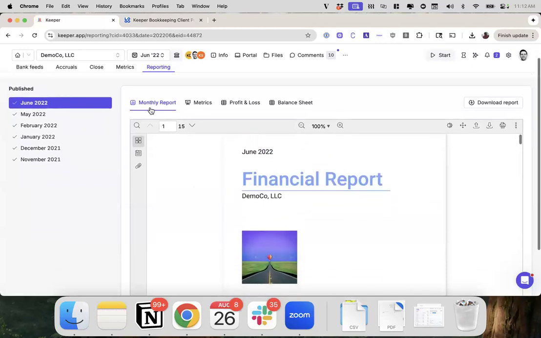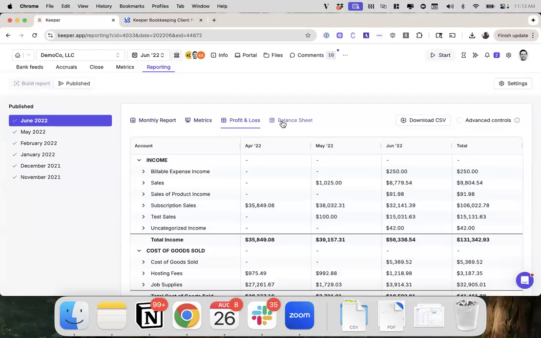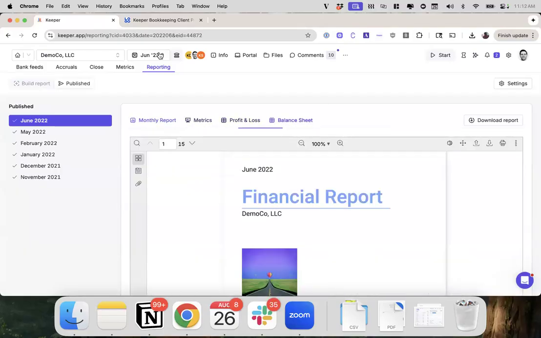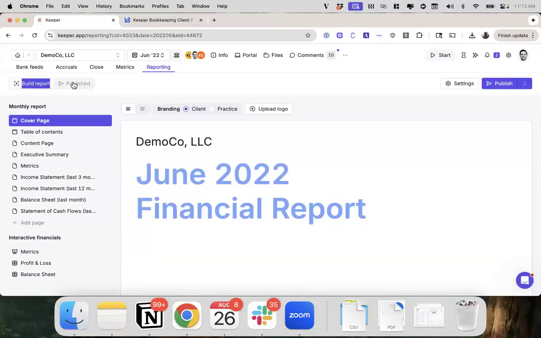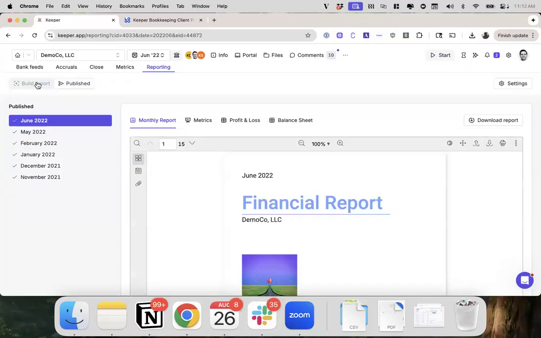You can see the published June, May, and all the financials that you've published, and you can see the same data that your clients will see if they're in the portal. So this is not an additional button that does anything. It's just a way to toggle between build report and published.